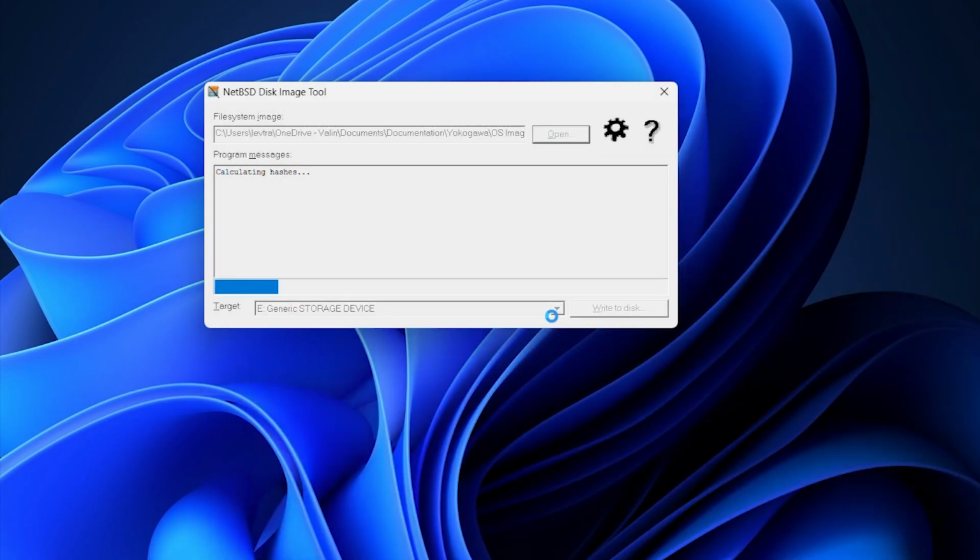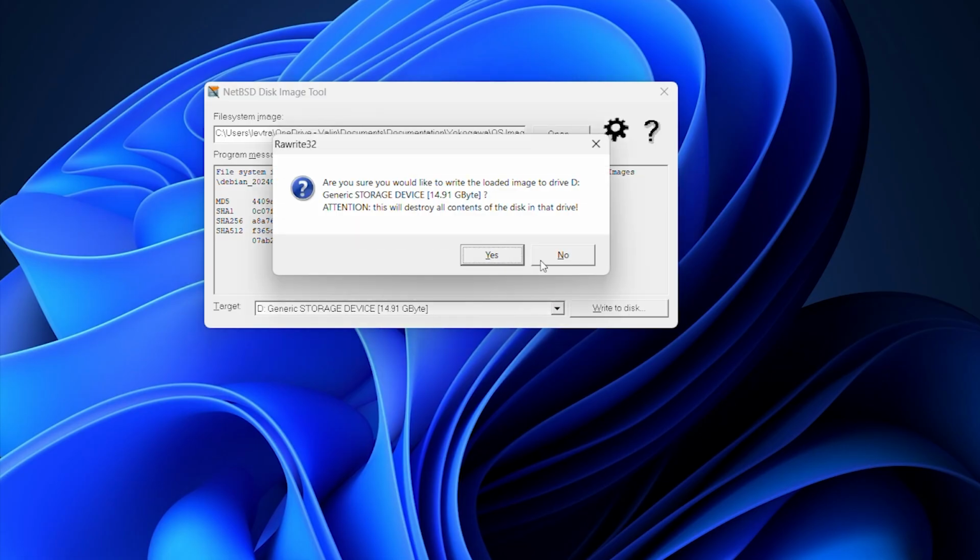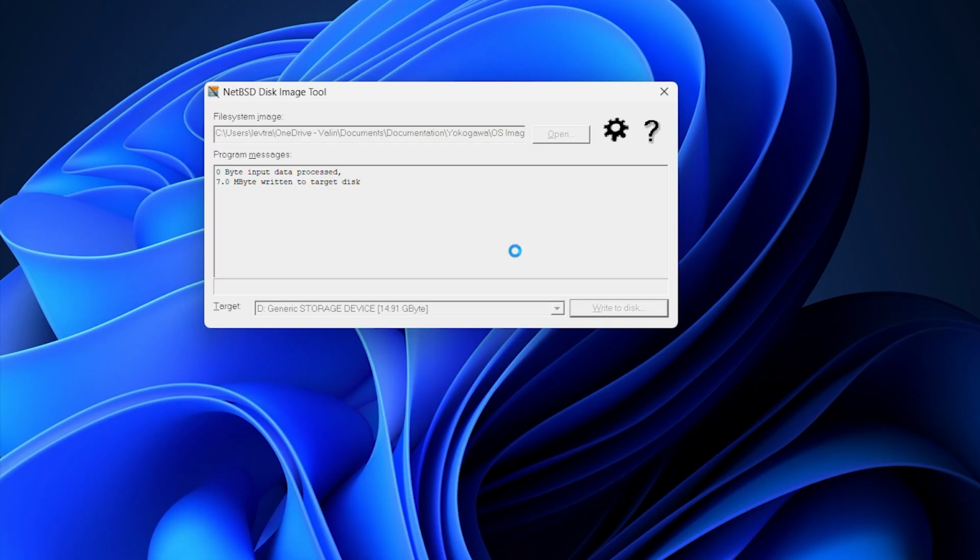Hit open. And I have chosen the wrong drive here. This is my SD card. So make sure you select your SD card and the OS image, and then select write to disk. Note that this will destroy anything that's on your SD card. You cannot have anything else on the SD card other than the operating system. So if you have anything on here, it will be deleted. Hit yes, and this is going to take a few minutes.